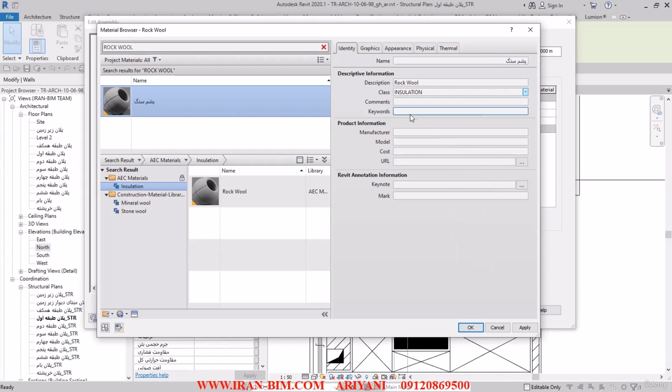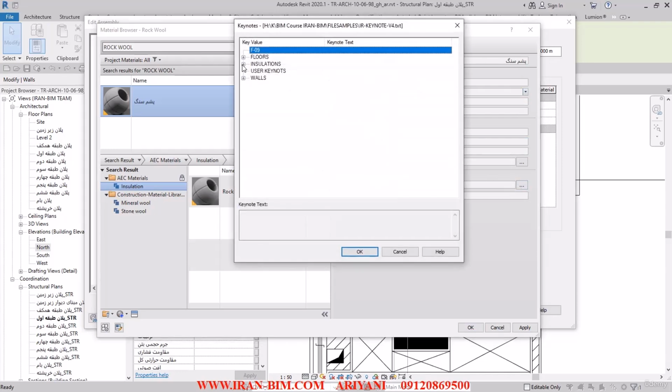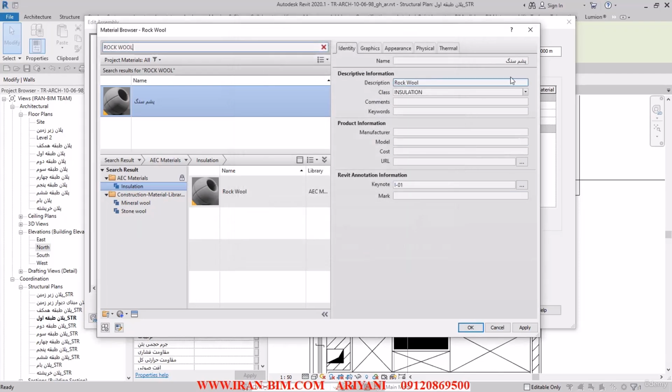And in the comments and the keyword section, you can add any information that you want. It just depends on how much you want to go into details. You can add as much information as you want, and it's just preference. So we go to the keynotes that we have here, insulation, and then Rockwool insulation. And I'm going to use the name for the mark as well. I'll just write thermal insulation, and then Control C, and I'll paste it in the description as well.